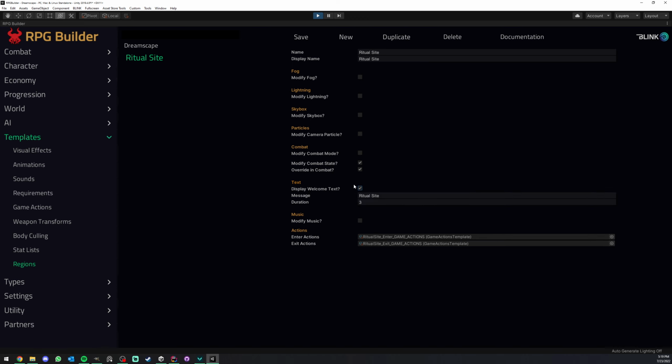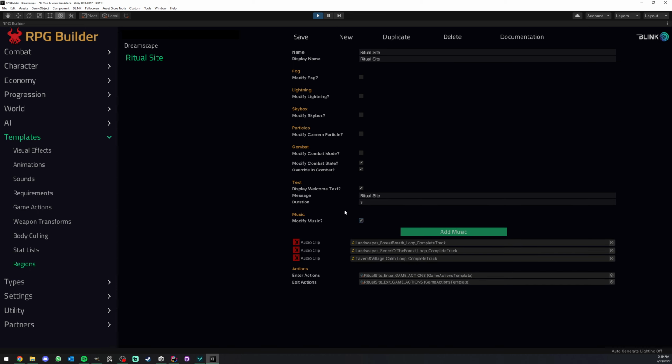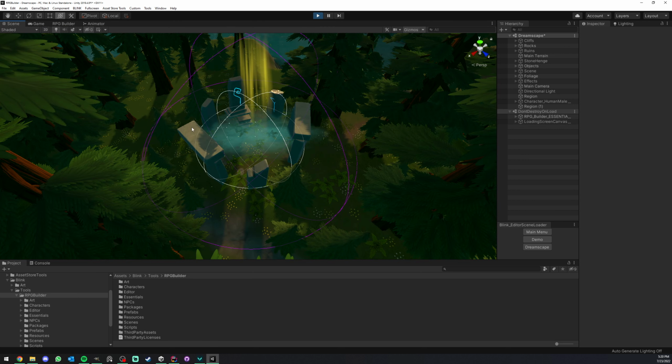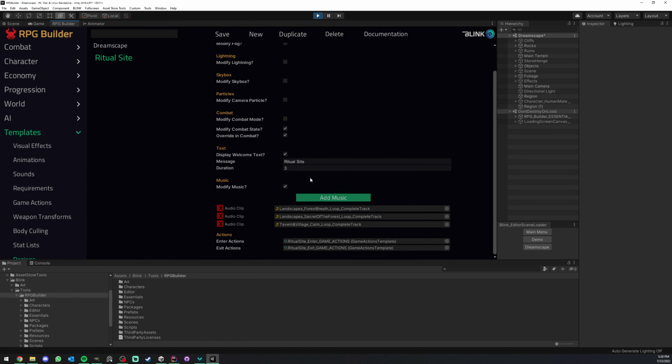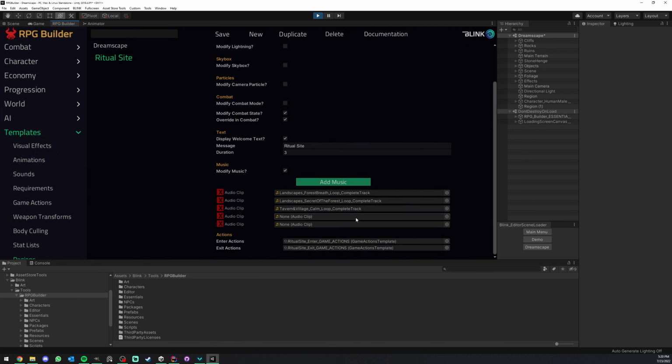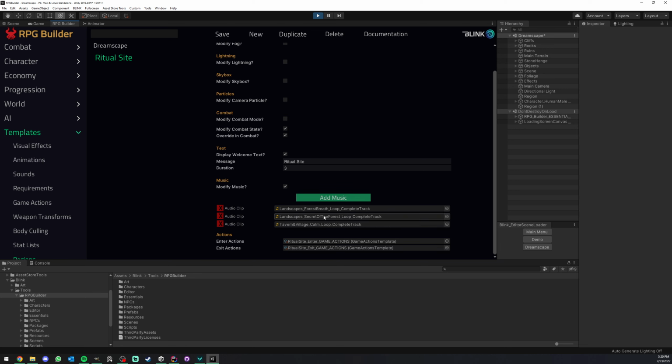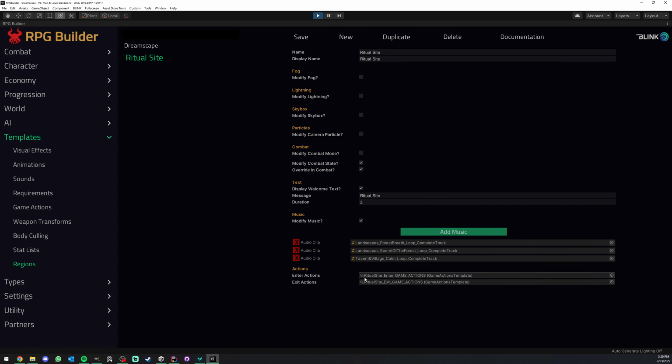This one, like I said, of course, is the text option. You can even choose the duration of the text. And you have an option to play music in a specific region. So very cool, right? We could have some custom kind of creepy music inside this ritual site, and you can have a list of music, as many as you want, and they will go to the next one and be picked randomly.